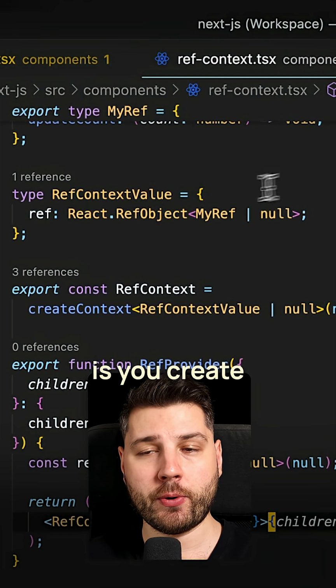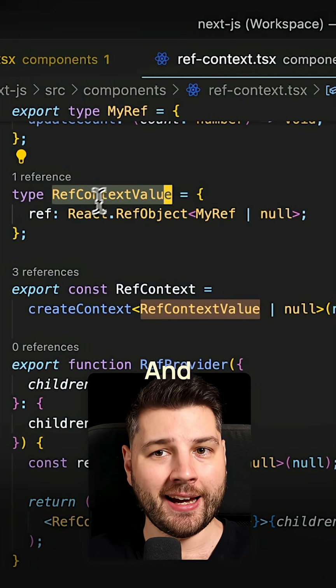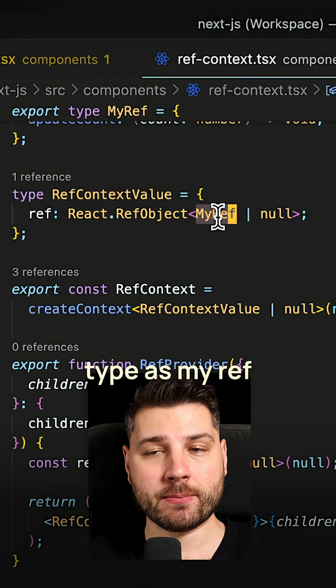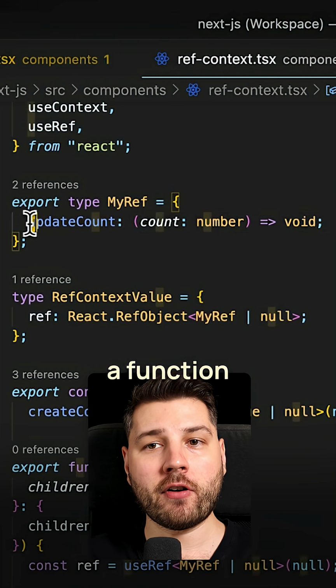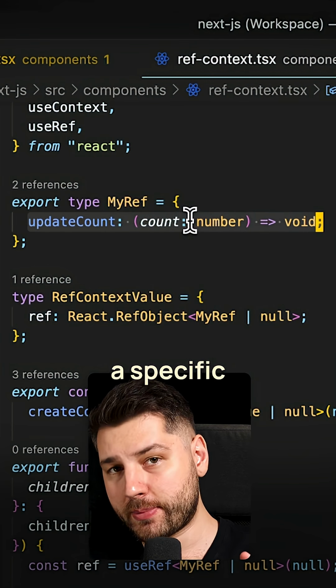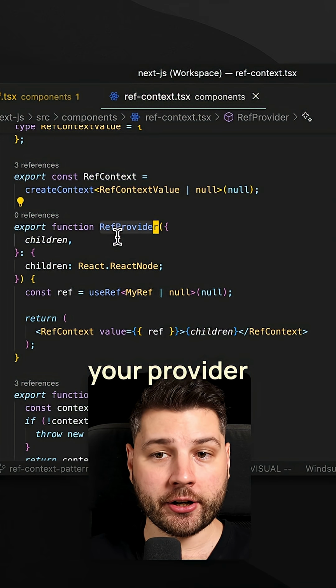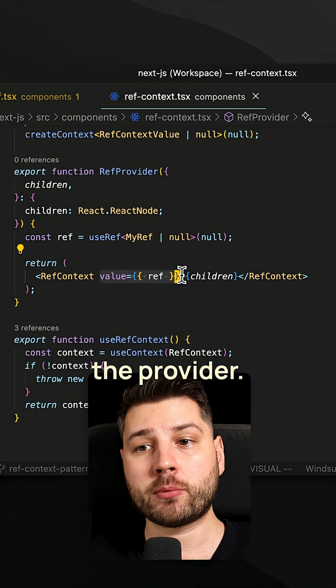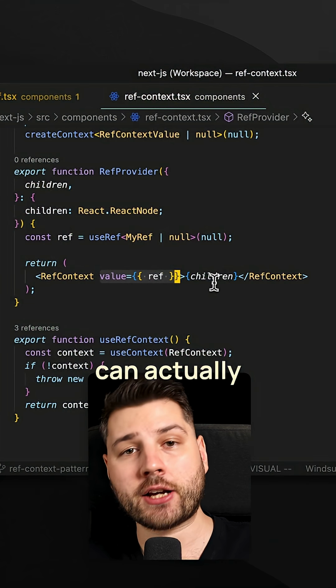So what you do is you create a context here. Here I have my type, and the only thing that this context will take is a ref. This ref is typed as my ref, and this one will only have a function to update the count based on a specific number. And then you create your provider here, you create your ref using the useRef hook, and then you provide the ref to the provider so all of its children can actually use that ref.